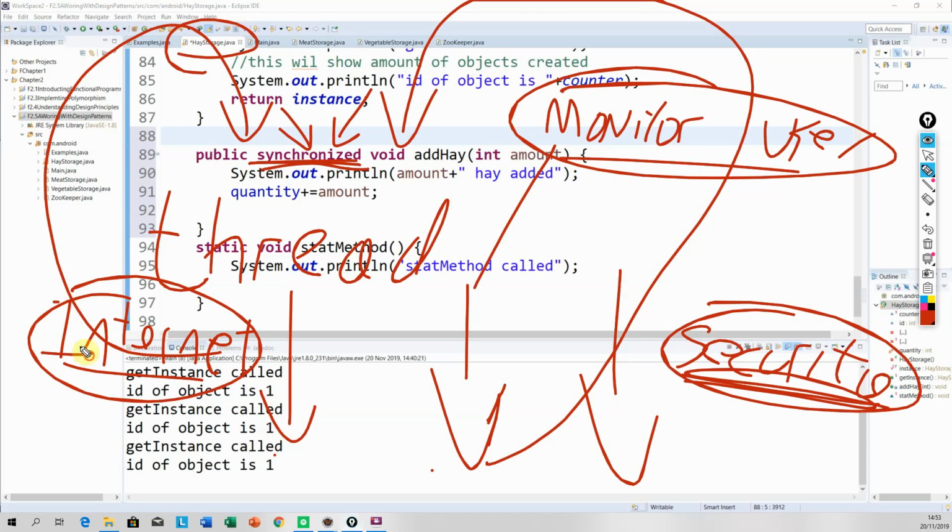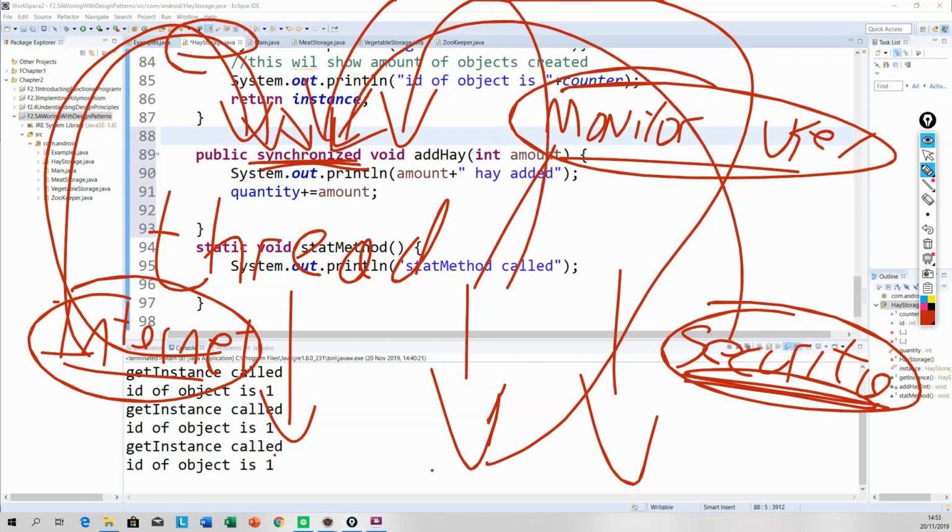Okay, so internet access it first, then security, then monitor user. Okay, they access one after another. Now it takes nanoseconds to do, so you don't notice it. All right, so that's what synchronized does. Synchronized prevents multiple threads accessing the one method, which can lead to the creation of another hay storage object. That's what synchronized is. Any questions on that?